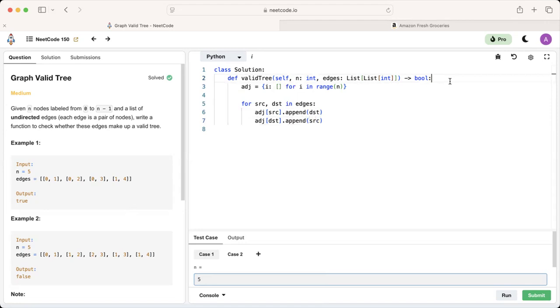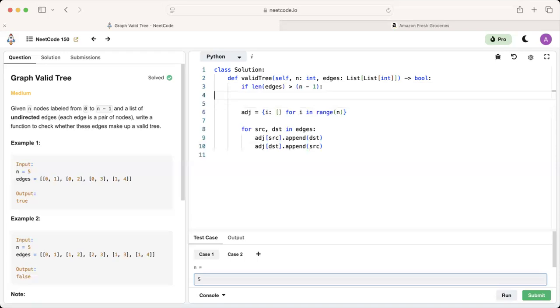And we can actually do a check even before all this, for efficiency's sake. We can say if the length of edges is greater than n minus 1, we can just return false here. This is because now there are too many edges. It's pretty much guaranteed to be a cycle, because the constraints say we only have valid edges.